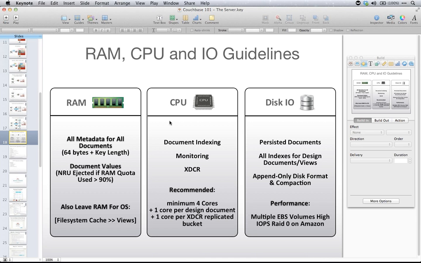Okay, we have a question from Shahid. What is a good number when allocating RAM quota for a bucket? Is there a rule of thumb? Yes. The rule of thumb is that you've got, and I can go back to this slide, 64 bytes of metadata plus the length of the key. So if you have a key length that averages around 15 characters or 20 characters, then you're adding 20 bytes to that. If you multiply that out, that's just your metadata. Now, if your average document size is about 1K, you can calculate how much RAM you'd need to contain all the metadata plus the document values themselves.